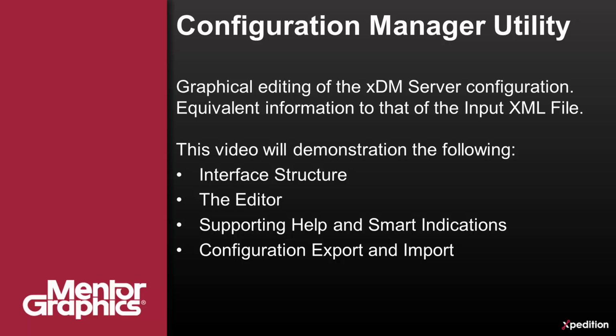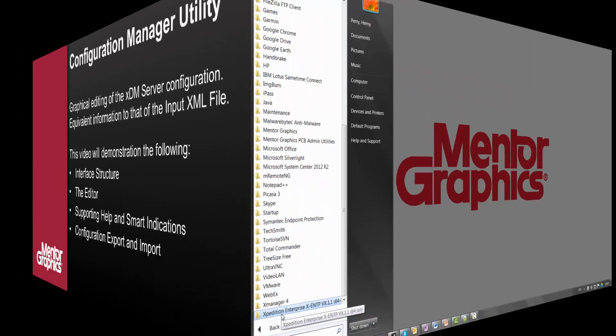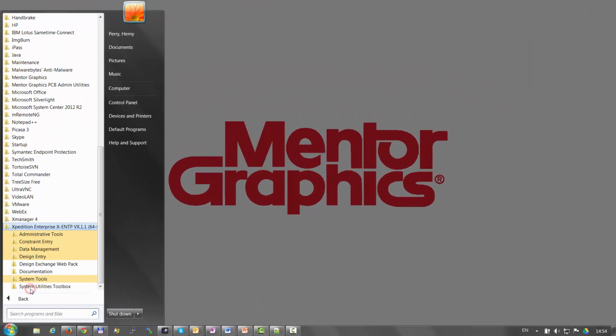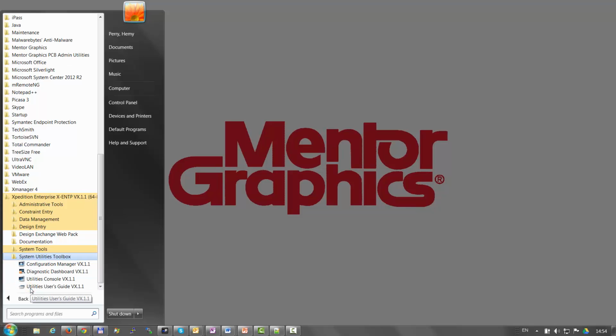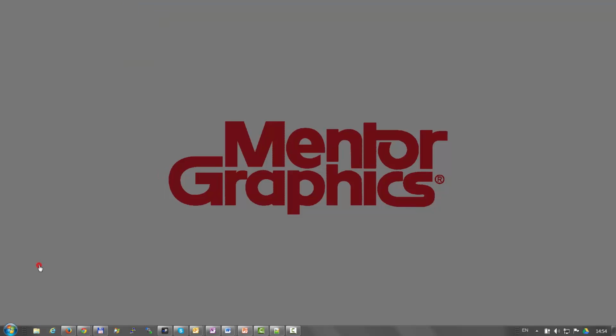server configuration. Remember, no configuration changes, whether made through the editor or by importing an XML file, will be applied to the active XDM server until server deploy, server update, or server config update is executed. From the Start menu under Xpedition Enterprise VX1.1, System Utilities Toolbox, I will launch the Configuration Manager.